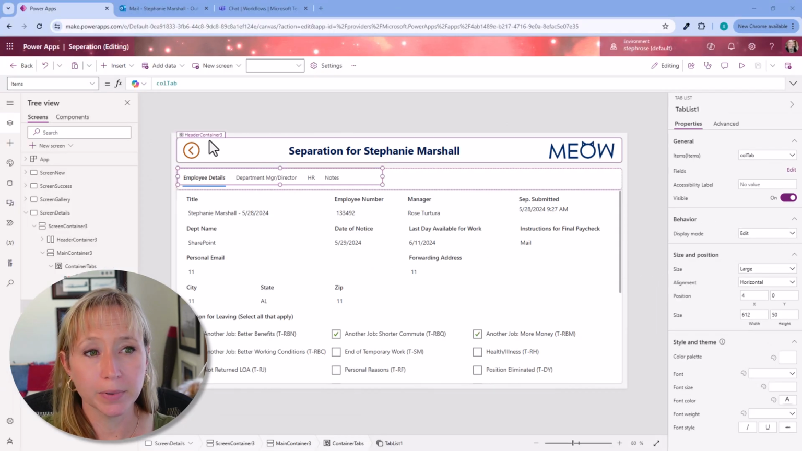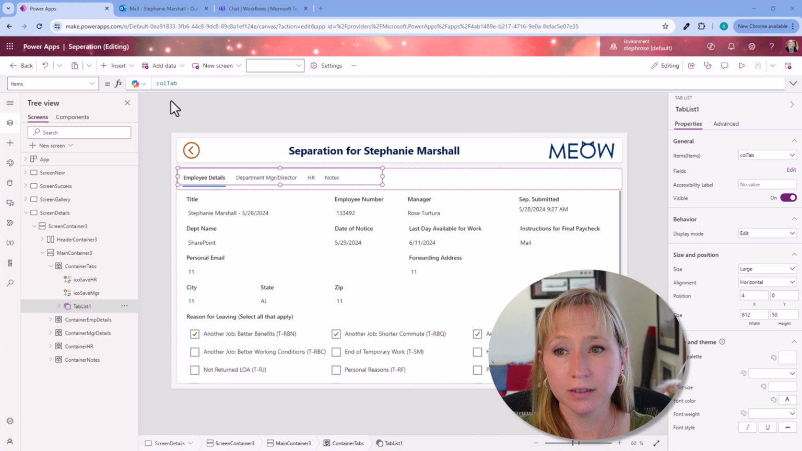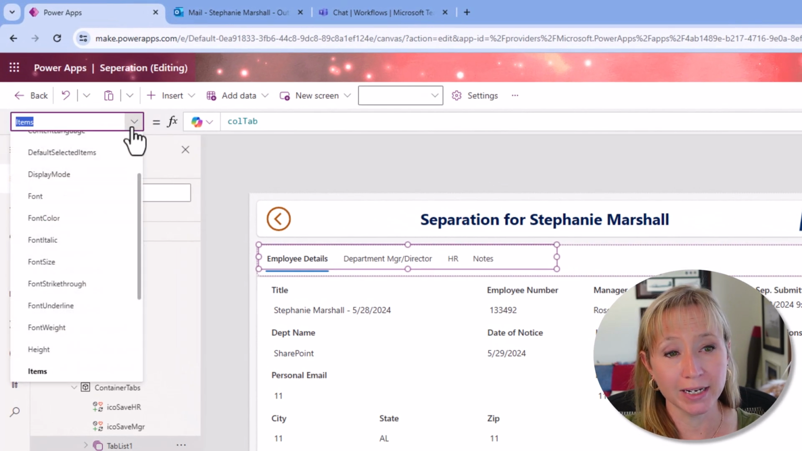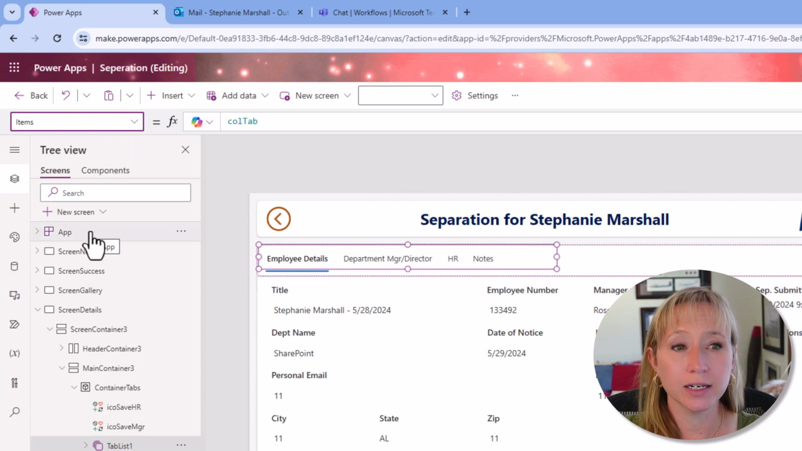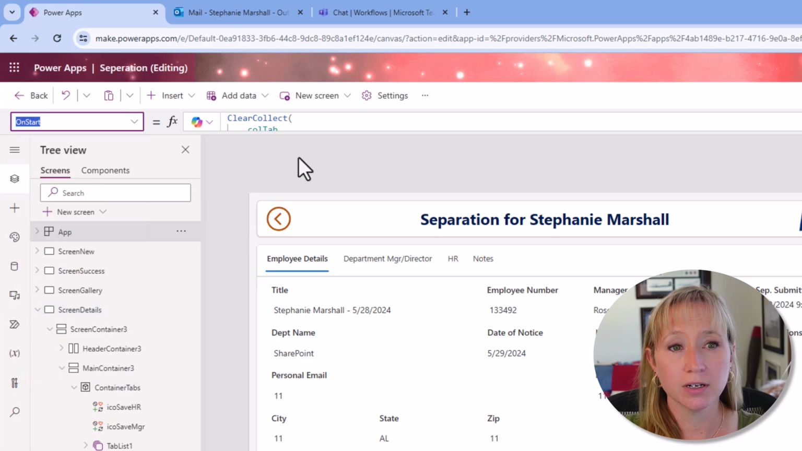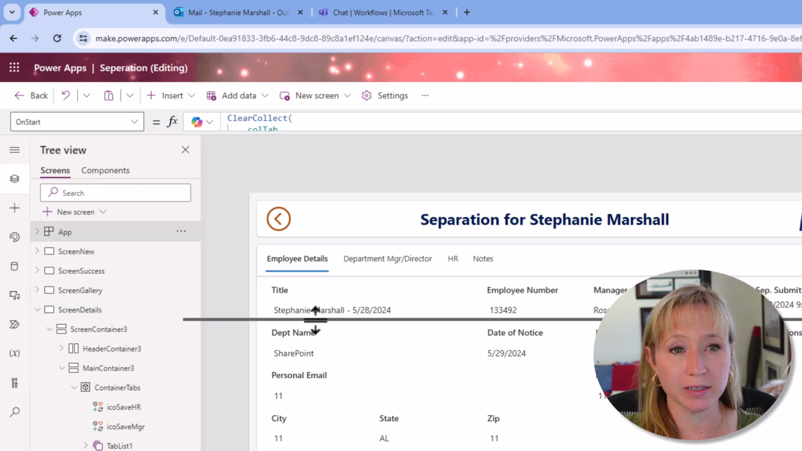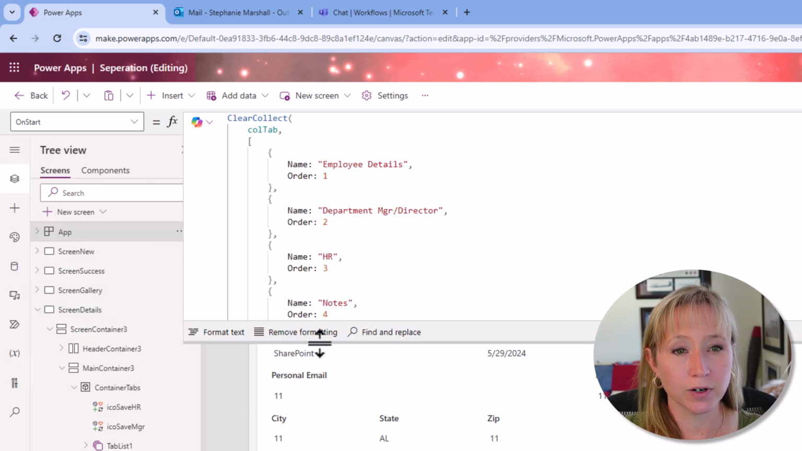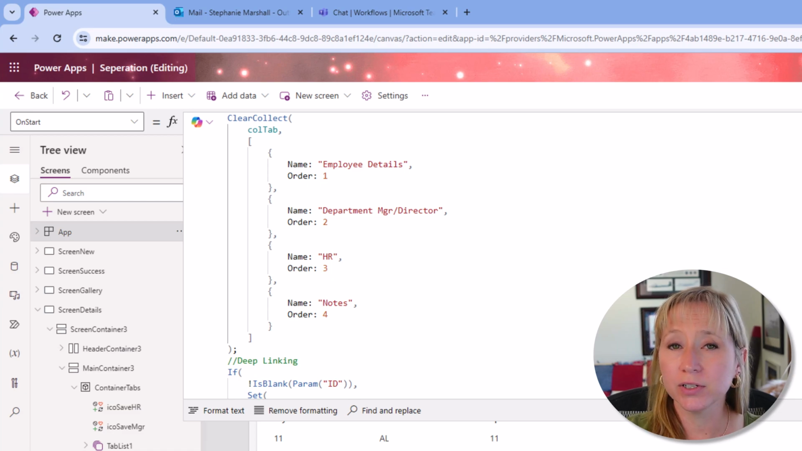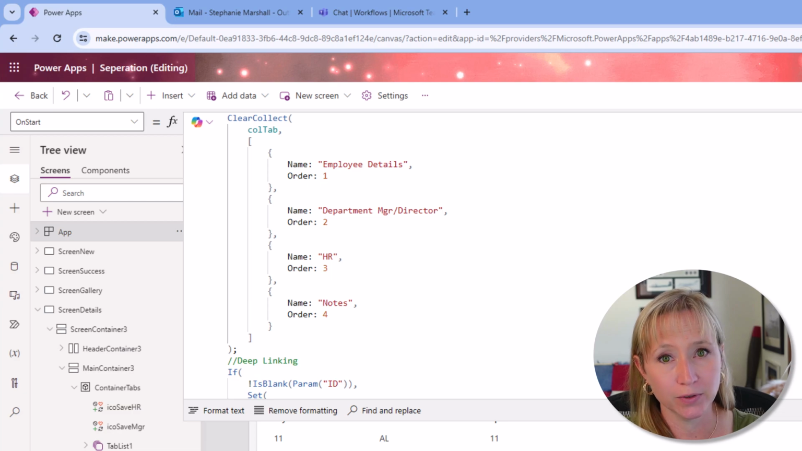In our app, I'm leveraging a collection for the tab, and I can select here or come to the drop-down and go to Items. And this collection I am creating on the on start of the application. So if I expand this out, here we have our different tabs and the order that we want them to show up in. It's hard-coded in, but for this use case, it's an acceptable one because they didn't anticipate this changing anytime in the future.